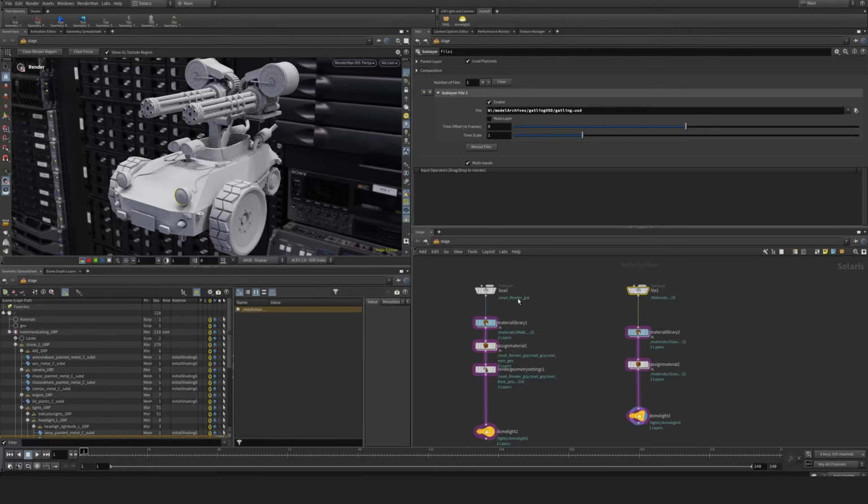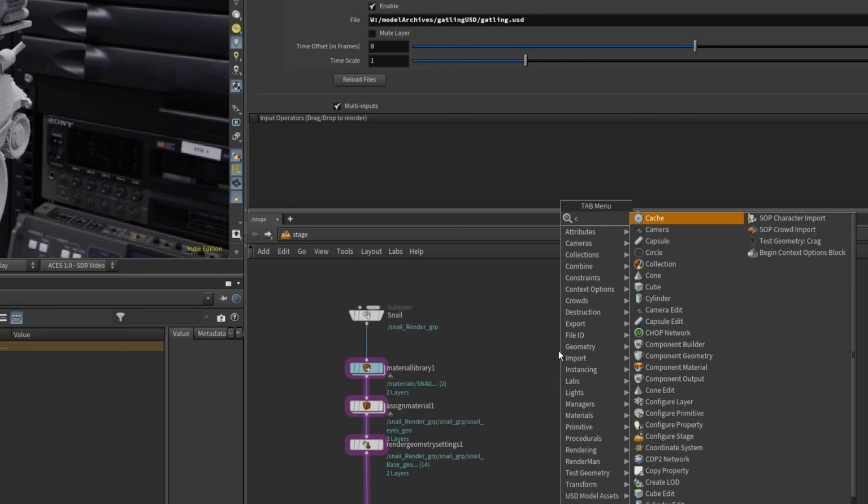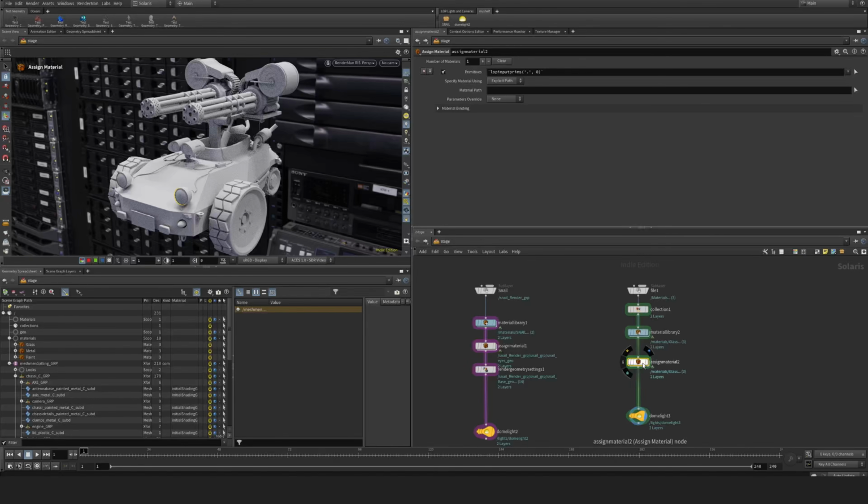Let's take a look at collection workflows here in Solaris. So first off here, I'm gonna insert a collection node in my scene, like so. I'm gonna first assign a material to all my geometry, for example.